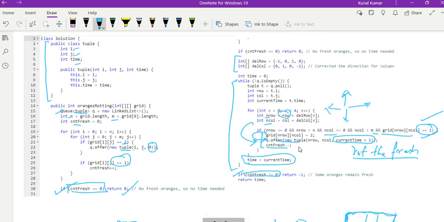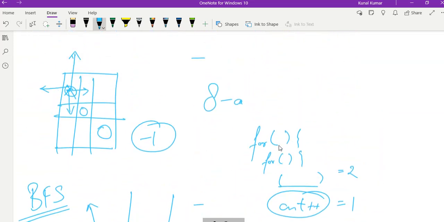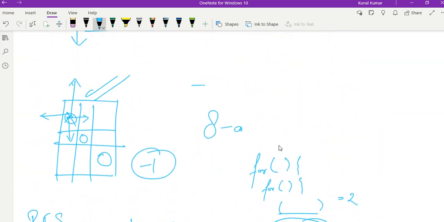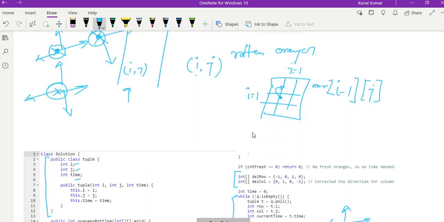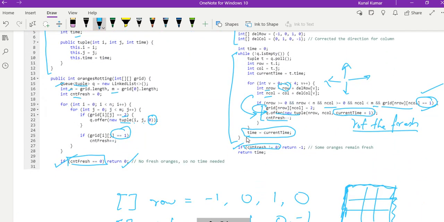This case might arise where the BFS would restrict up till here, and still we have a count fresh left. So if count fresh is not equal to 0, meaning there are some oranges left fresh, return -1, and if not, then return time, the minimum time required to rot all oranges.